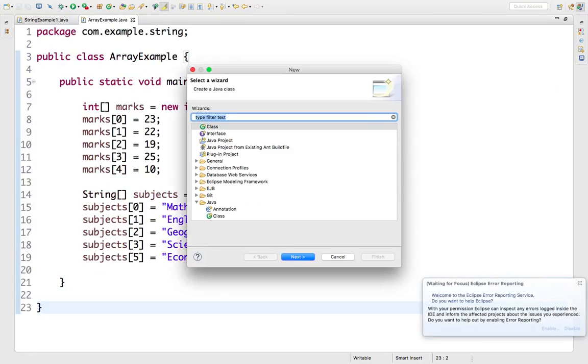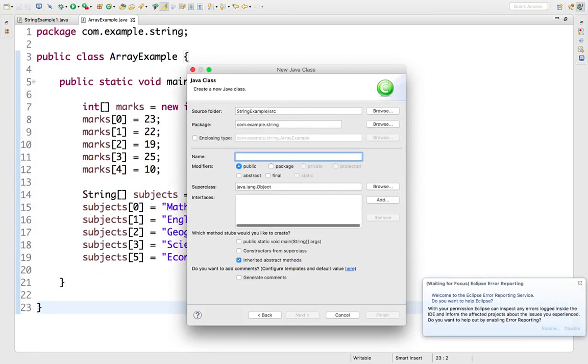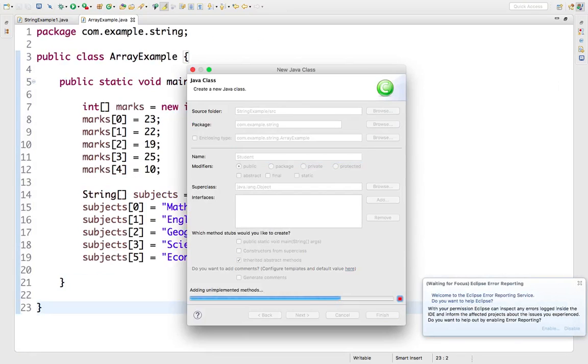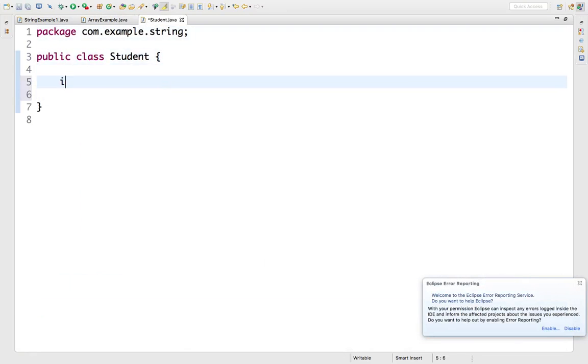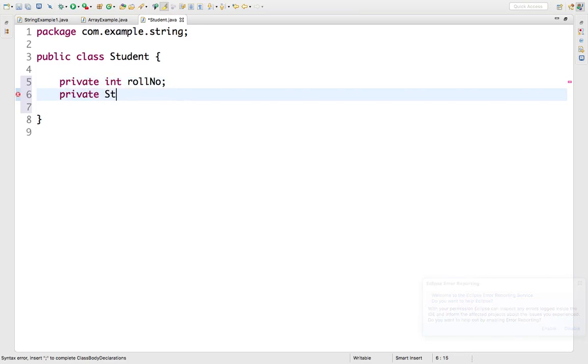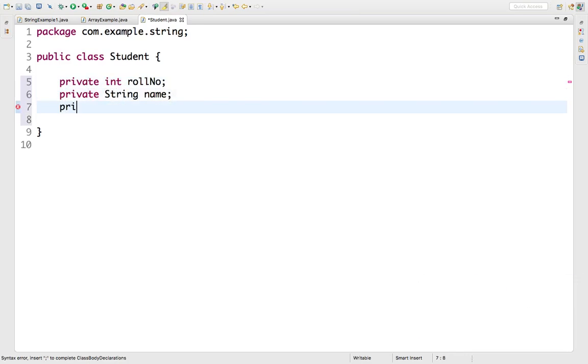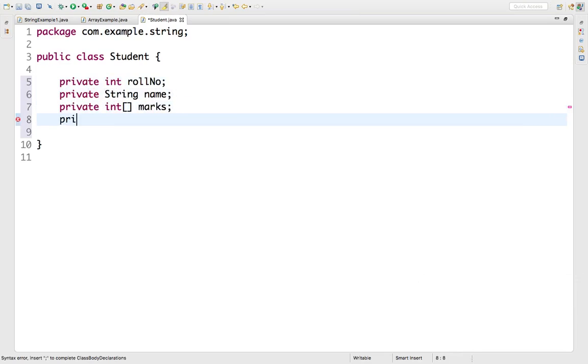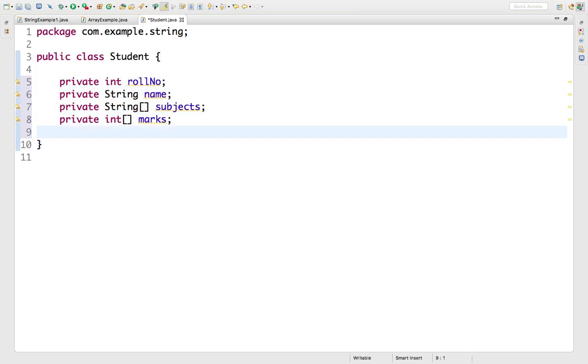So let's create this Java class, with all the POJO getters and setters. I'm going to call this class Student. Within Student I can have a private int rollNumber, private String name, private String array subjects, then the private integer array marks. Subjects will come first, then the marks. Now I have 4 parameters, and let's stop here.